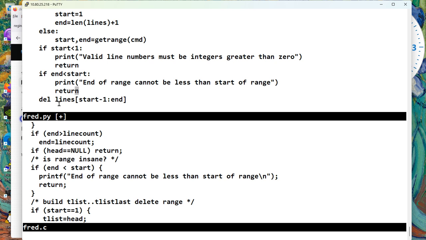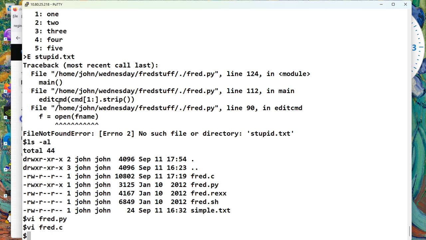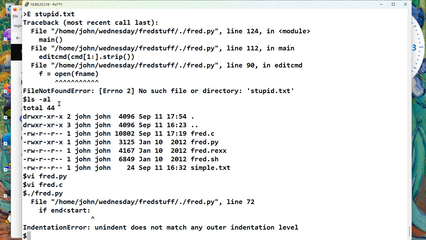So when we say D4 minus 2, it should say end of range, cannot be less than start of range, and we should return and not even attempt to delete. Okay. Sounds nice, but is it going to be nice? You never really know till you test it, right?